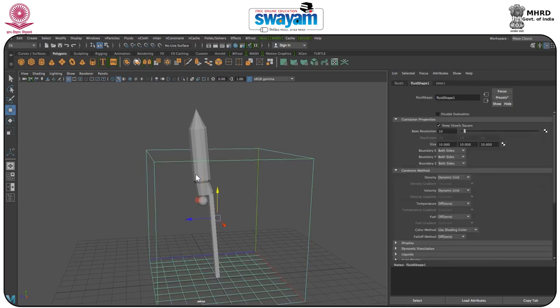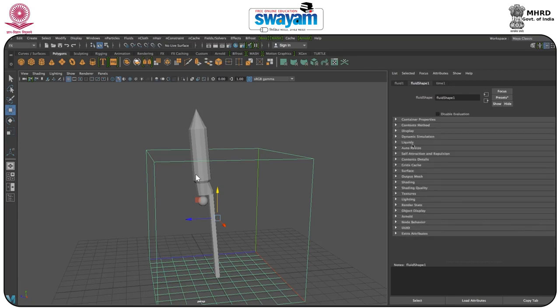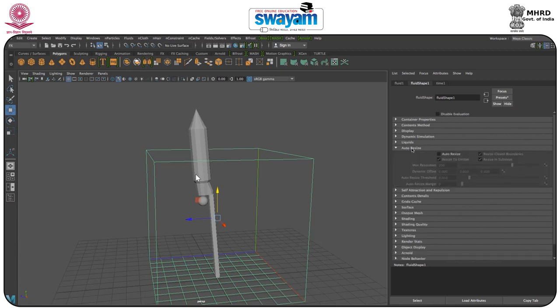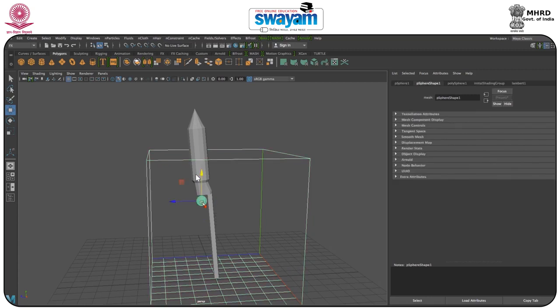In the attribute editor you have fluid shape 1. In fluid shape 1 you have very many features. So I will go to auto resize and click auto resize. So the fumes which will generate from it will automatically resize. And after that, select the container and shift select the sphere.